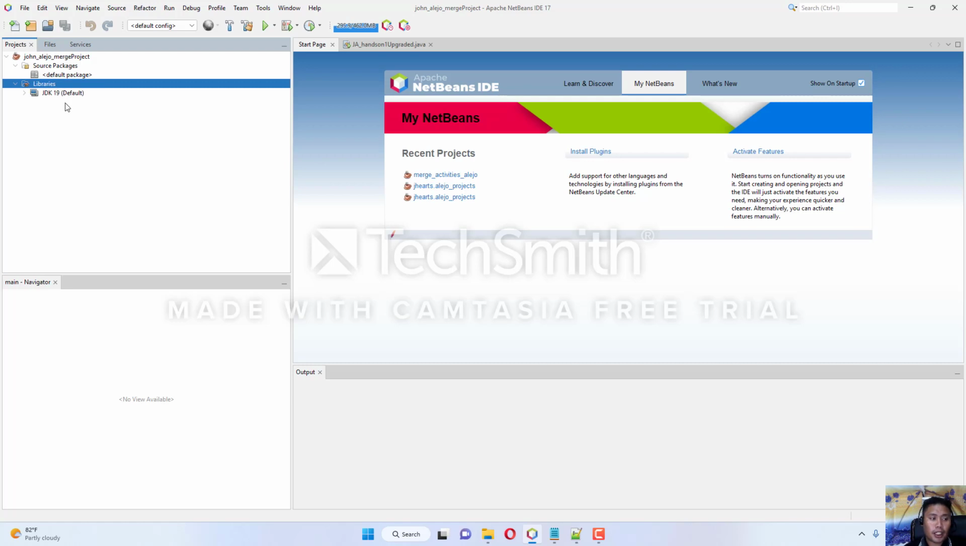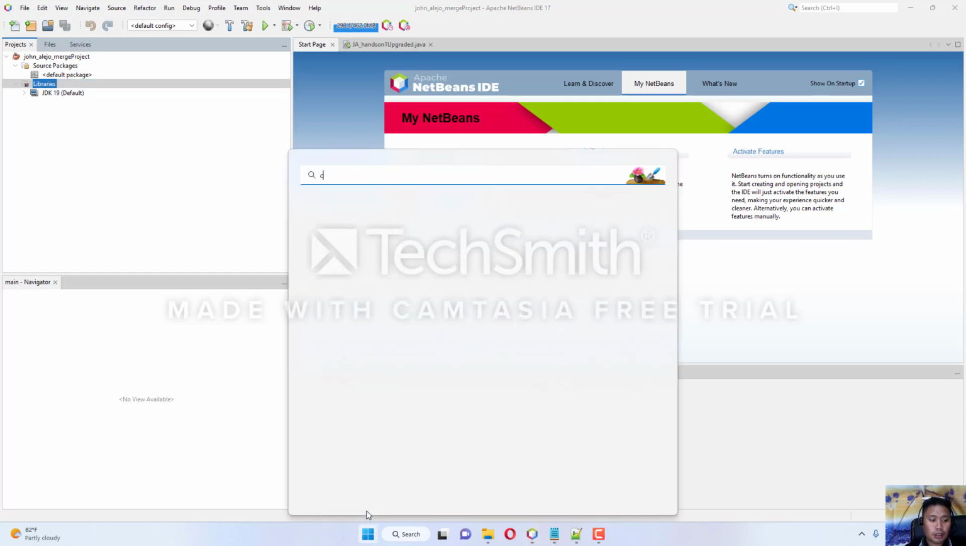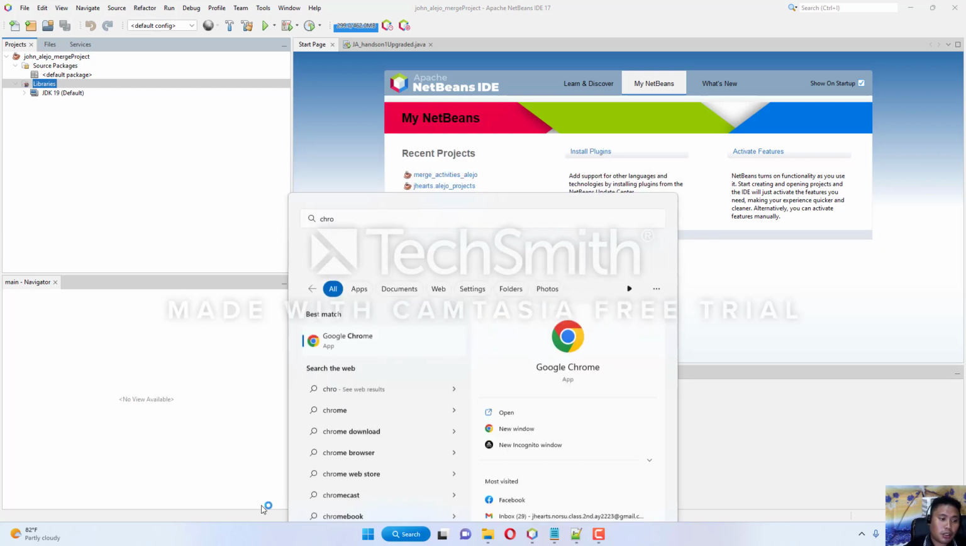Okay, we need to add a library for our driver so we can connect successfully to our database. So we need to download a connector for MySQL, a Connector/J. So all we need to do is open a web browser.